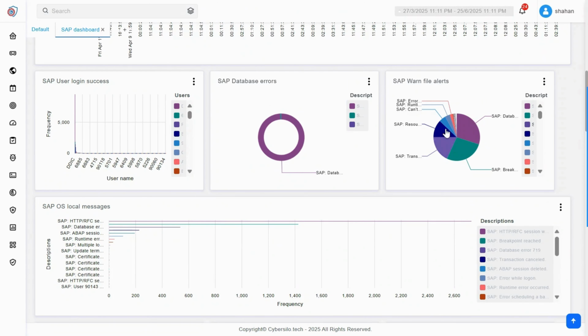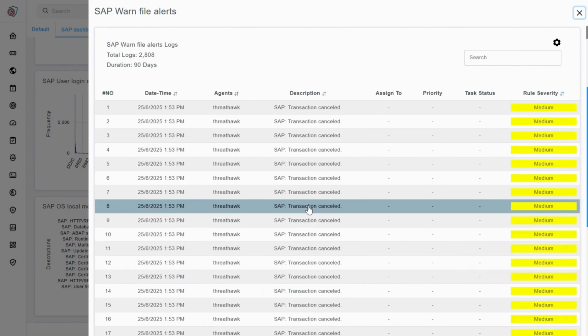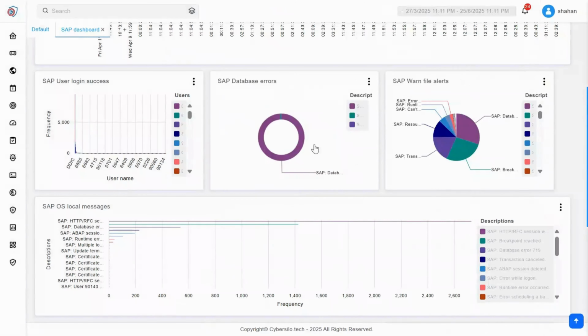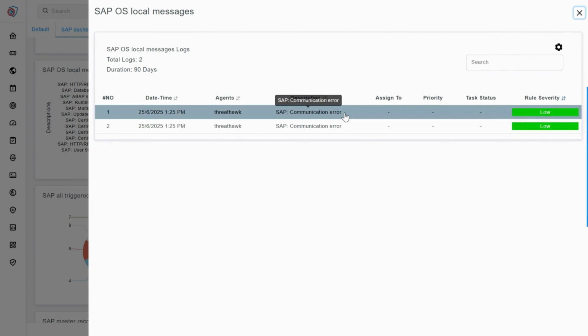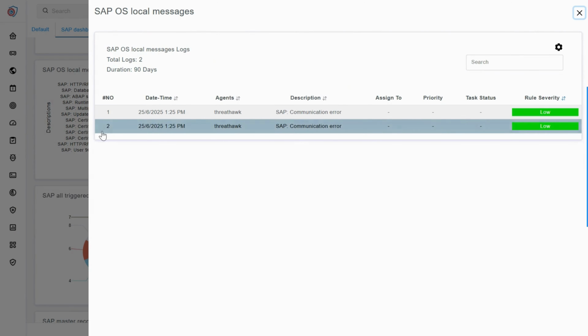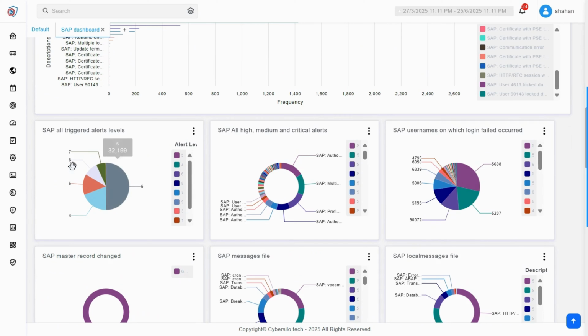Next chart is warning file alerts. Here you'll see all alerts with a warning level. You can filter them, for example, by clicking on Transaction Canceled. It shows all alerts related to it. Next chart is SAP OS Local Messages. Here you will get all operating system level alerts for SAP collectively. If you click on any section, the relevant filtered data will be shown. Next chart is for all triggered alert levels. This chart shows how many alerts were triggered in SAP. If you click any of these, it will show alerts of that specific level.